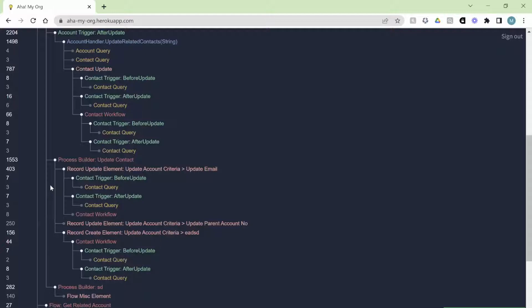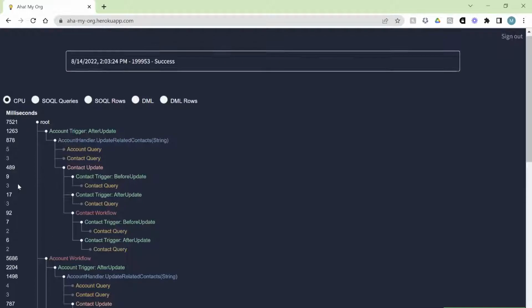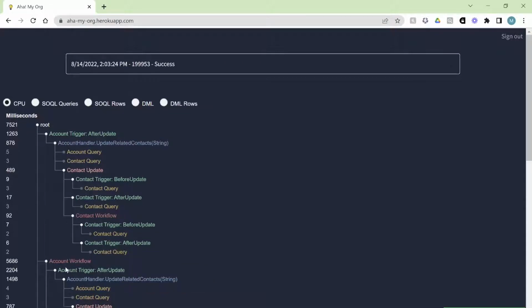And that process builder, I have it broken down onto the element level itself. This process builder has this specific criteria, which leads to a specific element, which is, let's say, doing a contact update, which is triggering this trigger and then this query, etc. And you can see how each of them takes up the resource usage. And if you hover over it, you can see more information about it, let's say, what line it is, what's the query, etc.